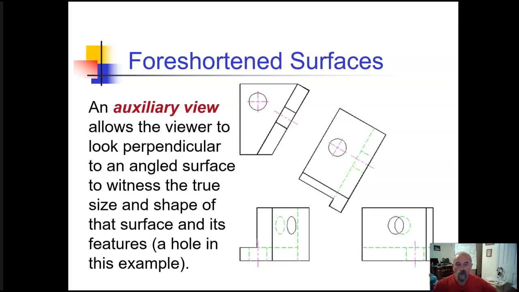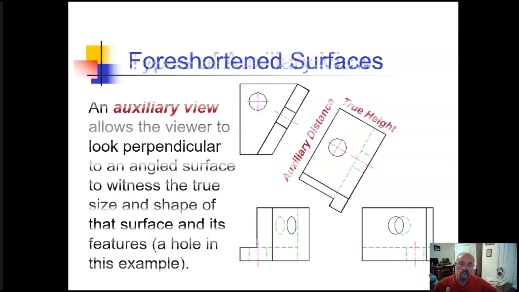So this one here in the middle is an auxiliary view of the top view in this condition turned perpendicular so that you can see a realistic view of where the center of that hole is. You'll notice that you only see one hole. It's because it's looking straight on through it. It's the true height. It's the auxiliary distance.